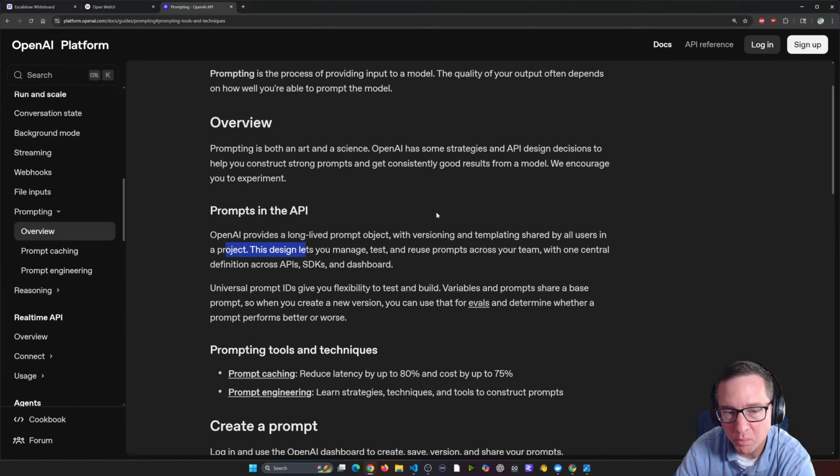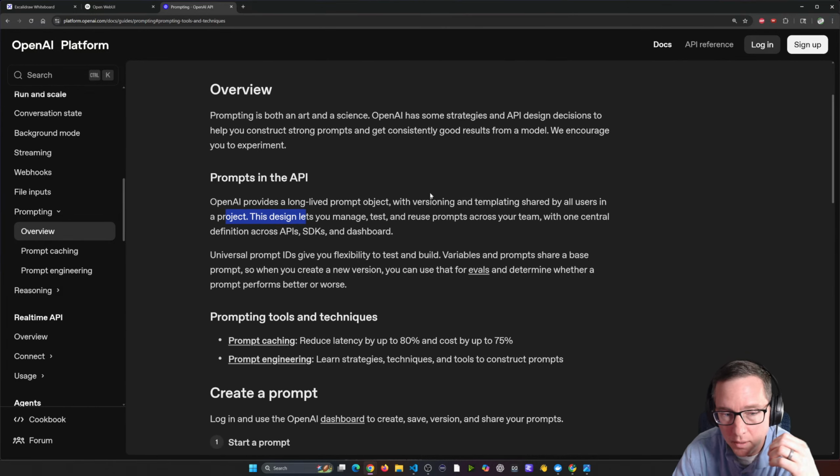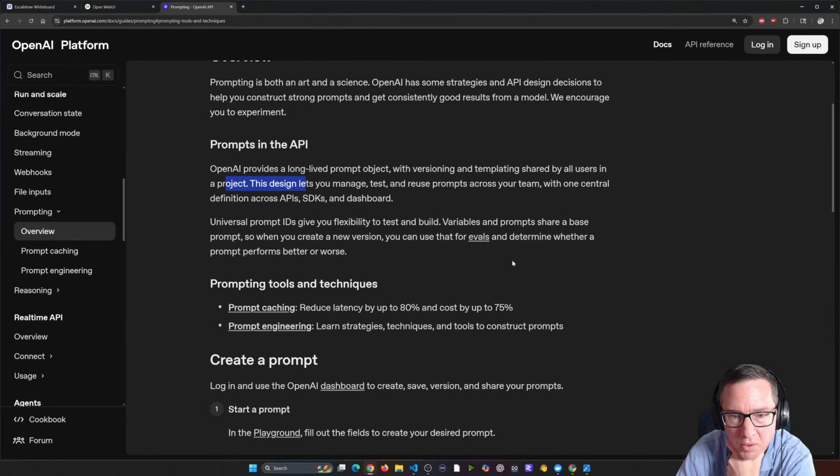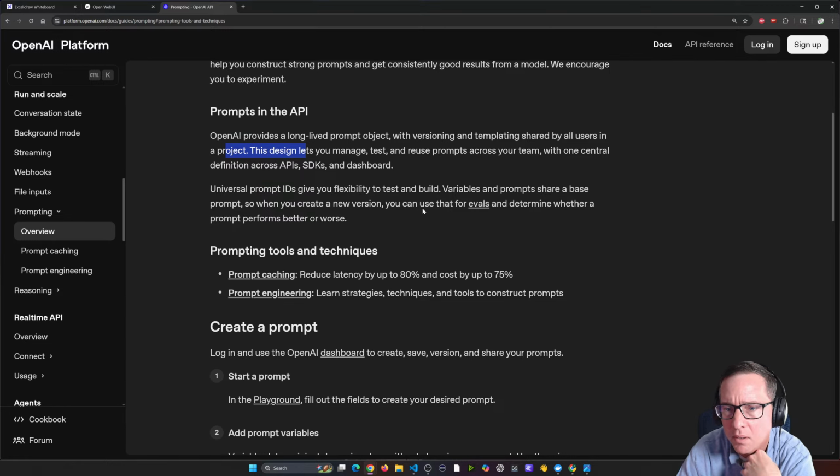When you go into the control plane for the API, you can create, it used to be organizations, I think it's projects. The default one, now I think you can create multiple. One central definition across APIs, SDKs, and dashboard. That's interesting. So there is kind of this first-class citizen as prompts in the API. Now, some questions that I have: is that universal across all LLM providers? I'm not sure. Is that something that's specific? Can look into that later on. Prompt IDs give you flexibility to test and build.